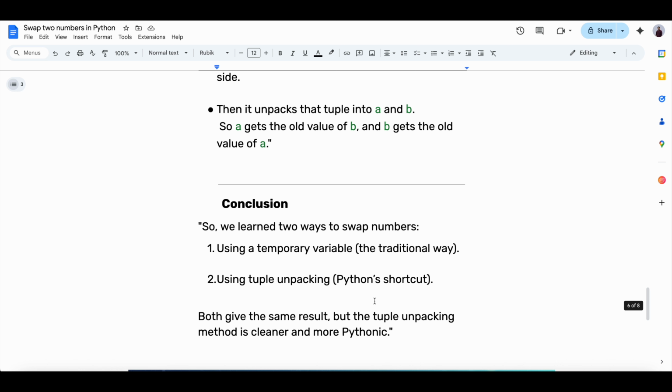Conclusion. We learned two ways to swap numbers: using a temporary variable, the traditional way, and using tuple unpacking, the Python shortcut. Both give the same result, but the tuple unpacking method is cleaner and more Pythonic.